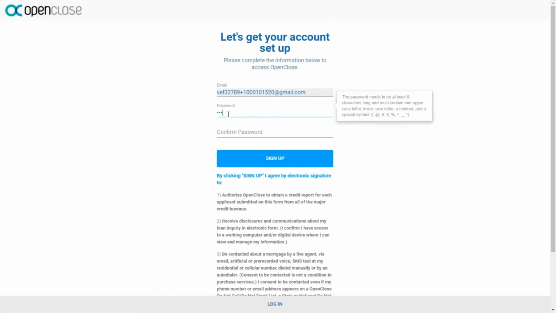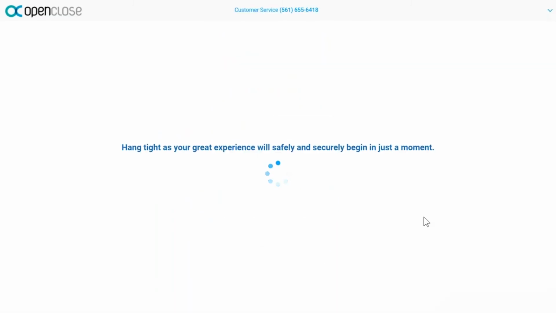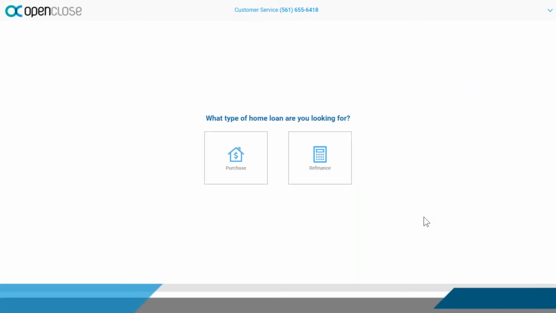And they get started by creating a password. And then it's going to present to them the transaction options available to them. I just had purchase and refinance turned on. This is really, again, up to you. If you were doing construction loans, there'd be a construction panel. If you were doing home equity loans, you can have a home equity panel.